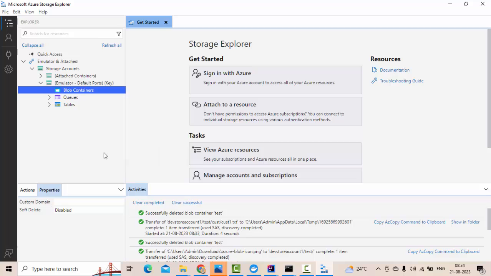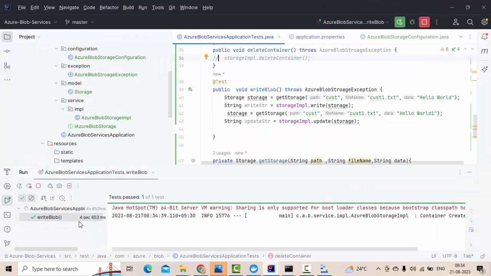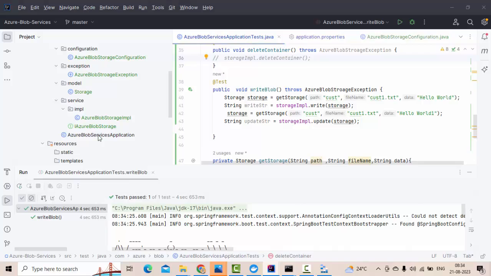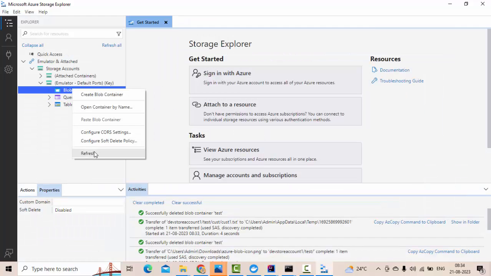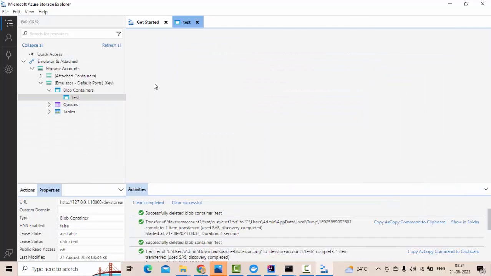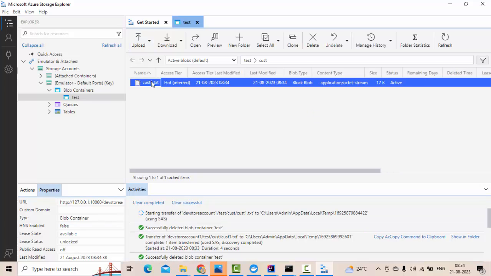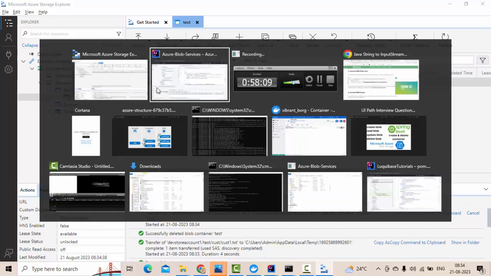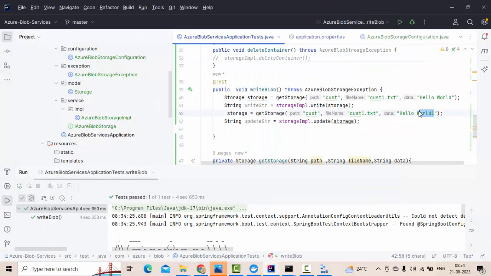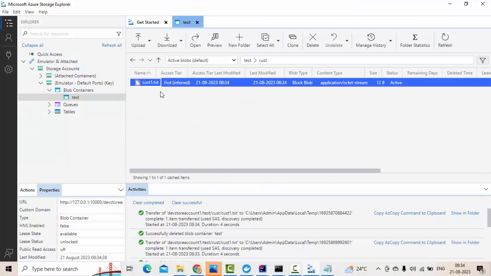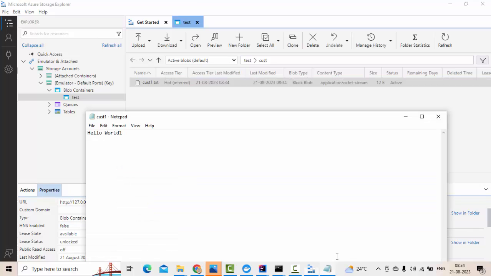Now let's refresh it. Not yet created. Refresh it. Not yet. Okay, it started. Now if I refresh it, there is a 1, and inside this test here hello world 1 should be there, this content. Okay, let's see. You could see, got it, right?